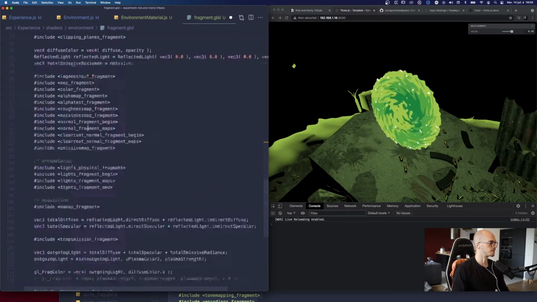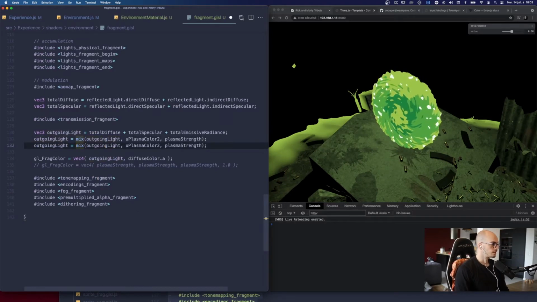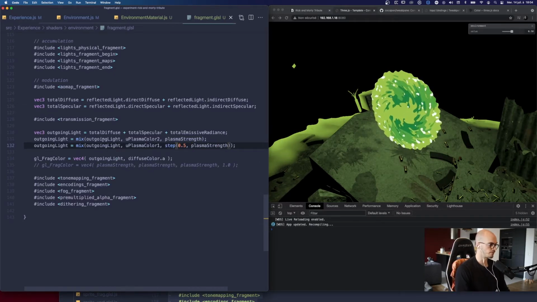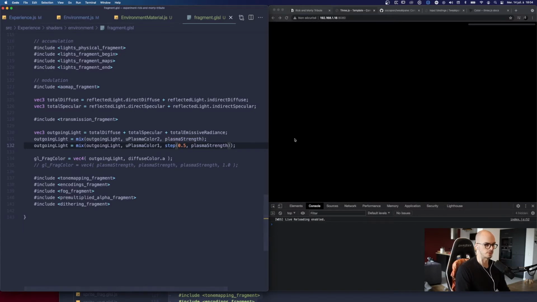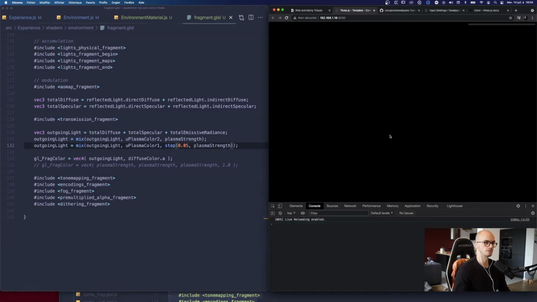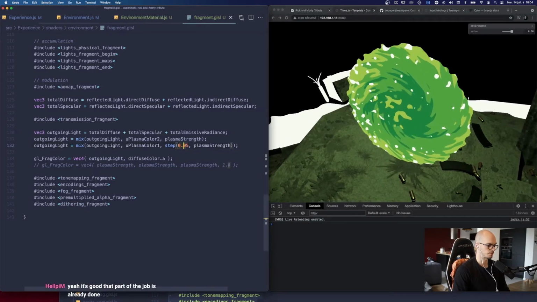You pass my color, and we're going to do a mix again between the outgoing light and this mix color, and it's going to be a step of the plasma. And for the step, I think you need to provide the edge first. Yeah, that's it. Nice. But much smaller. No, that's the opposite.